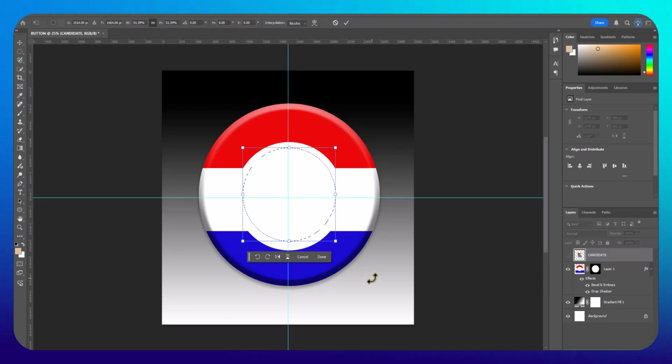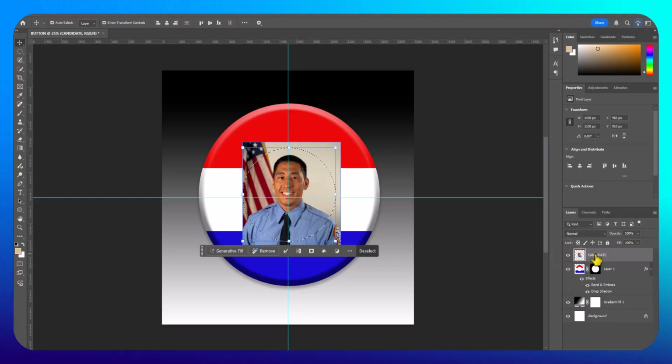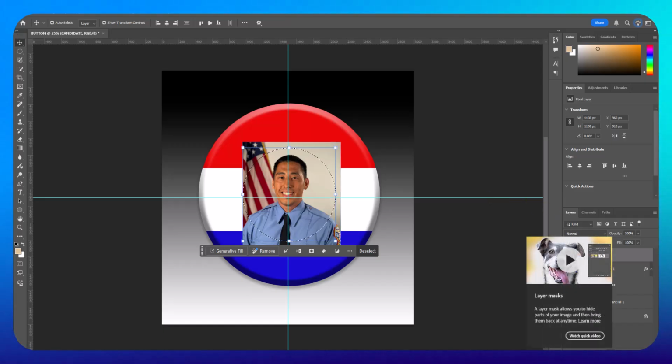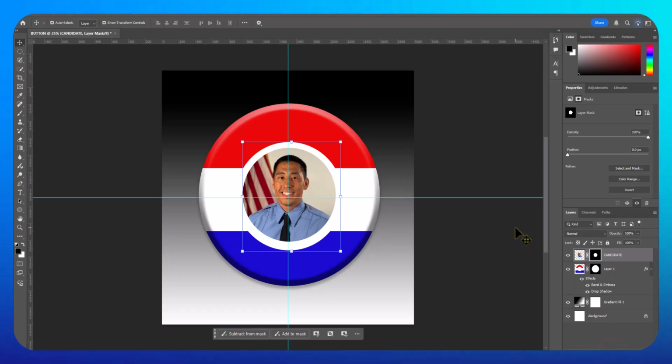So right about there looks good. Then I'm going to make my picture layer visible again. You can see how it's going to crop out the background. And I'm going to click on the mask icon one more time at the bottom of my layers panel so that I can place the image beautifully inside of the ellipse.